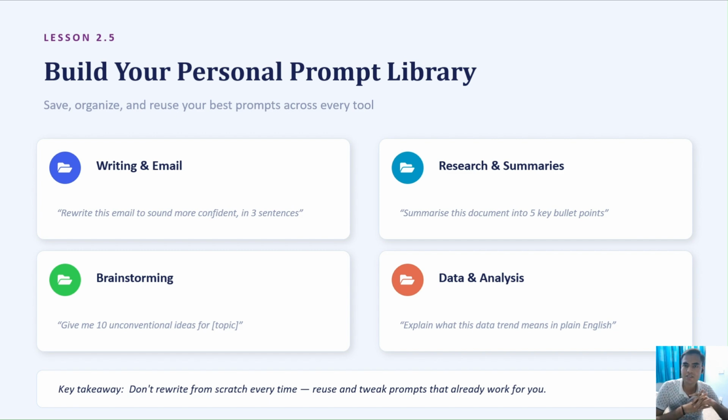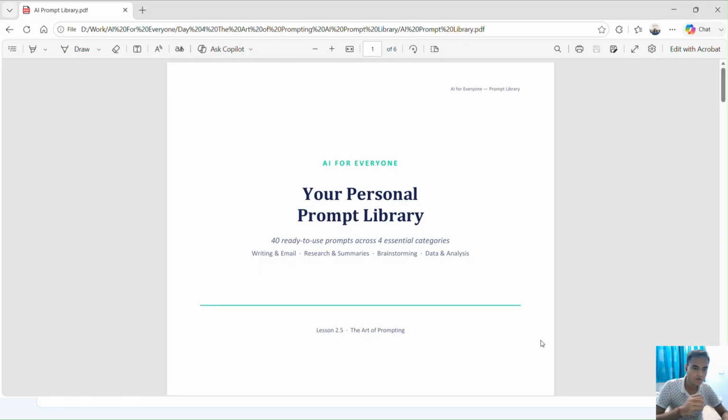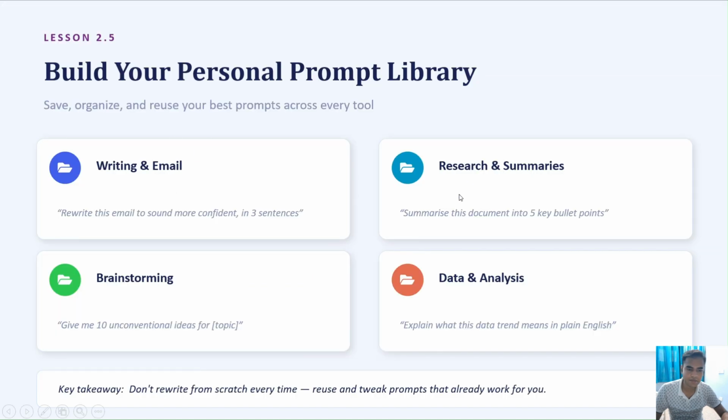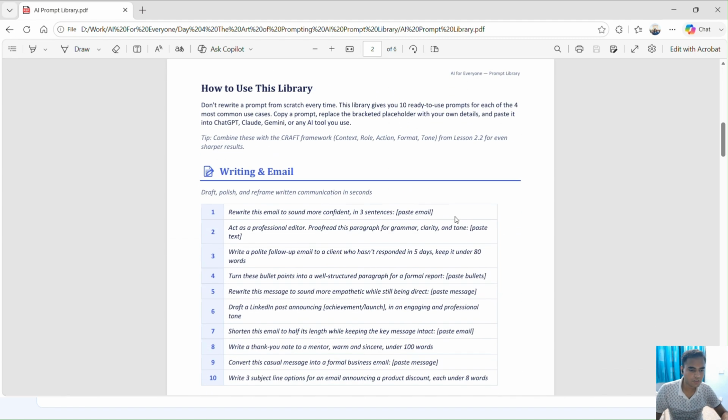Now let us see a sample of a prompt library, like how a prompt library basically looks. I have made one for you all. This is your personal prompt library. I have included 42 ready to use prompts across these areas, that is writing an email, research and summaries, brainstorming, data and analysis. So in total I have included 40 ready to use prompts here, so you can use these prompts.